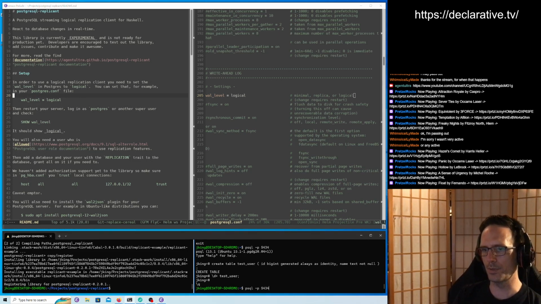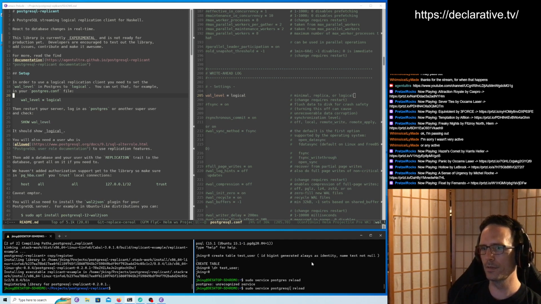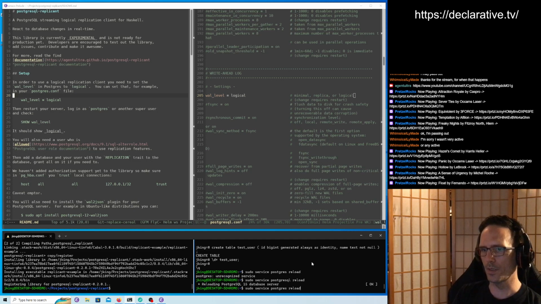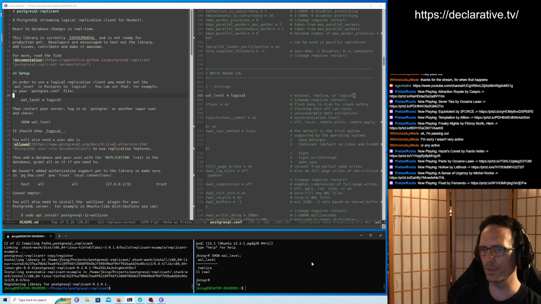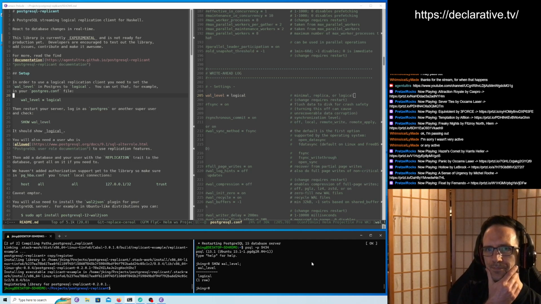So we have to reload Postgres' configuration like that. Reload. And so we should be able to connect to psql now and show the wal_level setting as logical. It's still on replica, so the reload didn't work. Let's just restart the server whole hog. Sometimes with reload, these service scripts don't do the thing I think they do. Restart. There we go, logical. That's what we want. Okay.